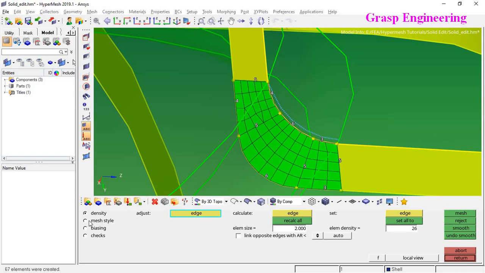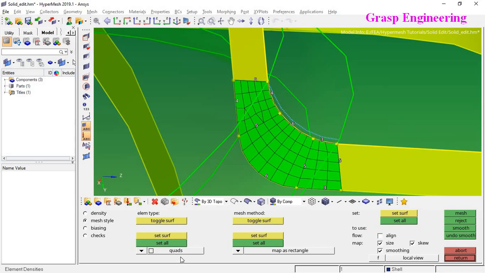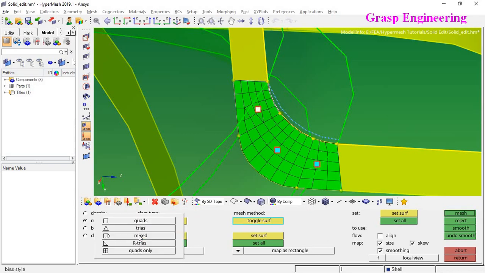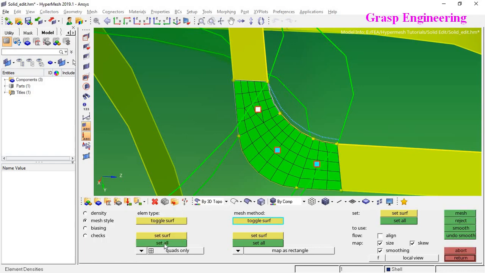In that case you just need to go to mesh style, and here you will find different options, like you can make it quad, trias, similar options which we discussed earlier. What I want is that face as quad only. So you just click on set all, so that it is set as quad, and let's mesh.